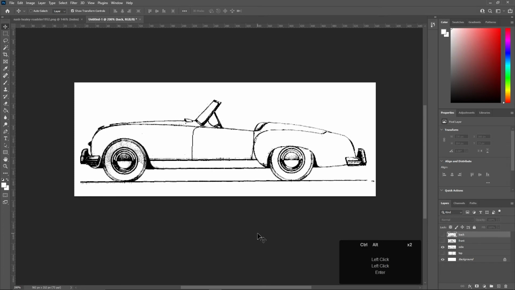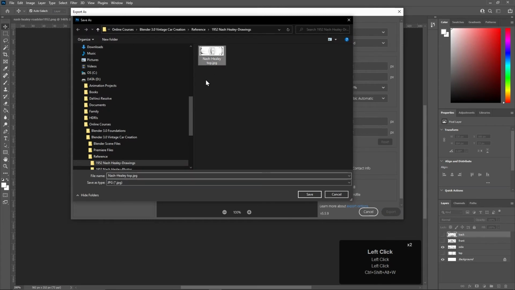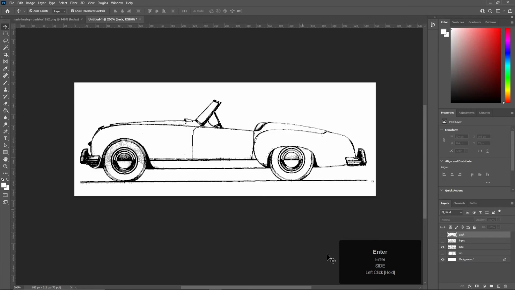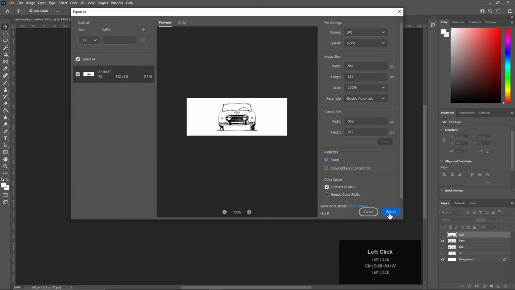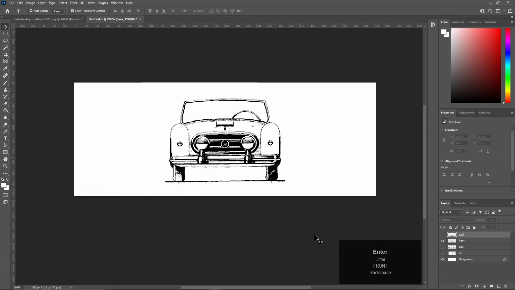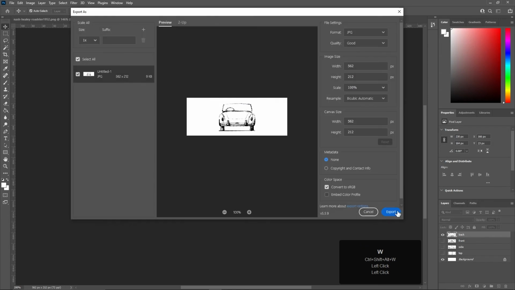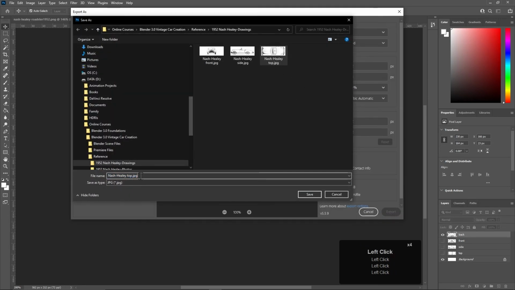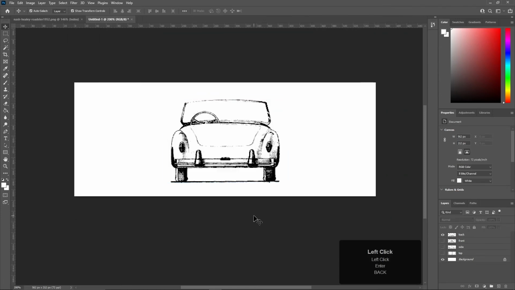We can press Control-Alt-Shift-W, and then we can export. And this, once again, can be called Nash-Healey Side. Save that. We will bring up the front view, Control-Alt-Shift-W, export. I'll select one of these and then just change this to front. And there we go. And then this one here, the back, Control-Alt-Shift-W, export. And let's change this to the back. There we go.